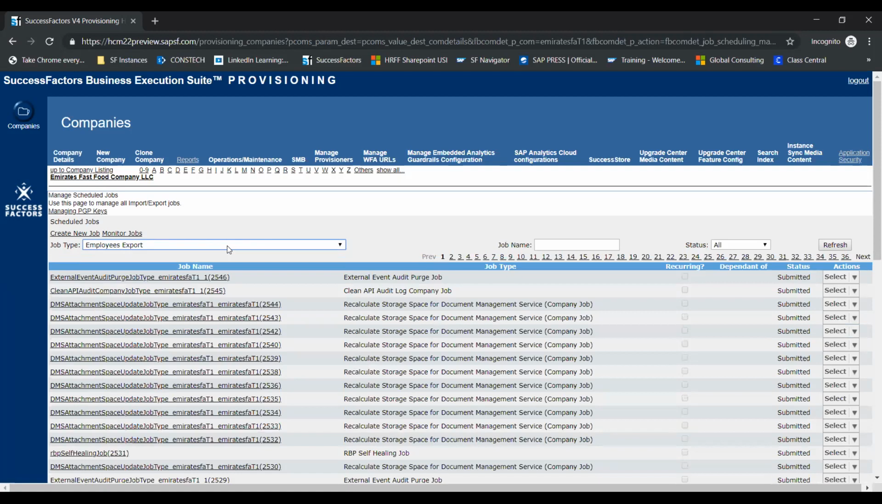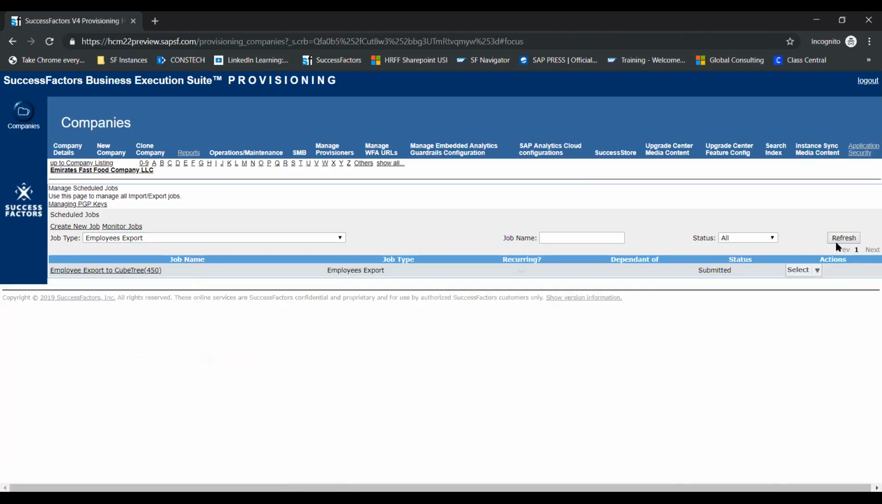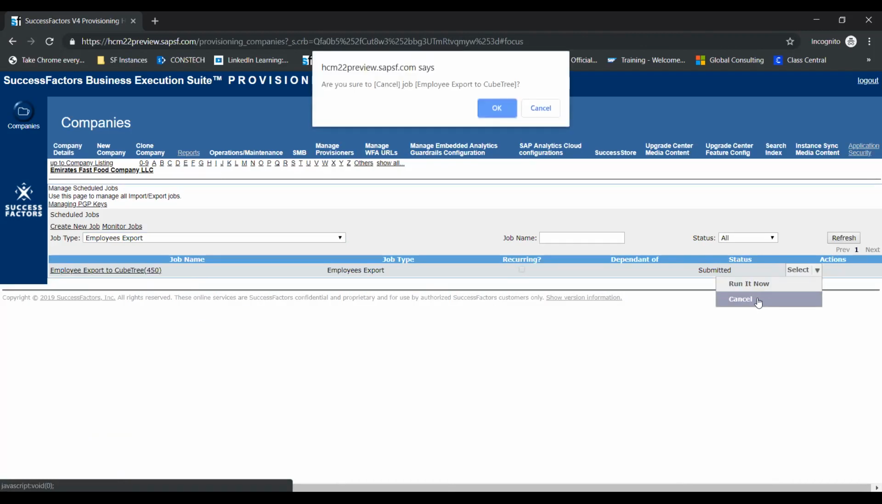There is an employee export job type. Then you have to refresh. There will be a program like this, employee export. Then on the right hand side there is an option called run it now. I am not running it now, I'm just showing you how it will look.